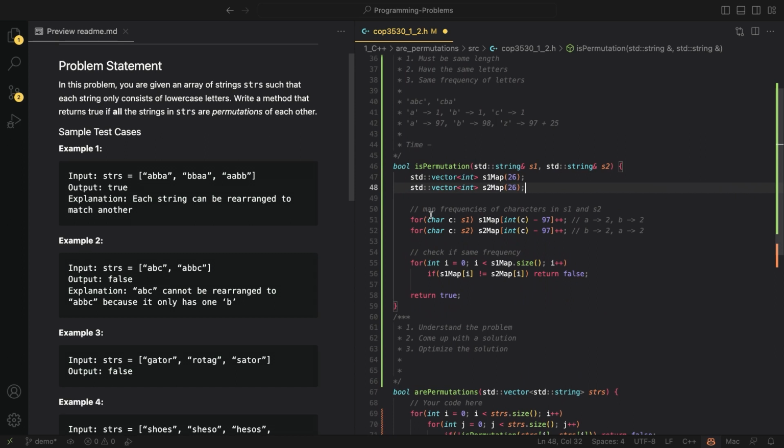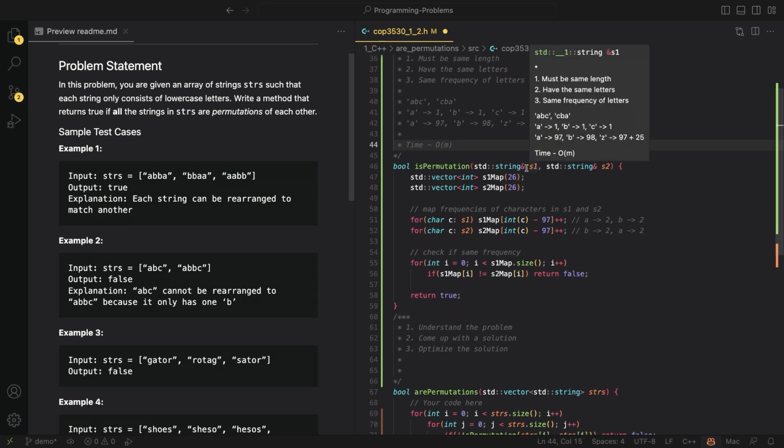Now we're only doing one iteration through each s1 and s2. So let's just call the length of the largest string m, right? So it seems clear that the time complexity of this would just be O of m, since we iterate through the largest array, or through the largest string.